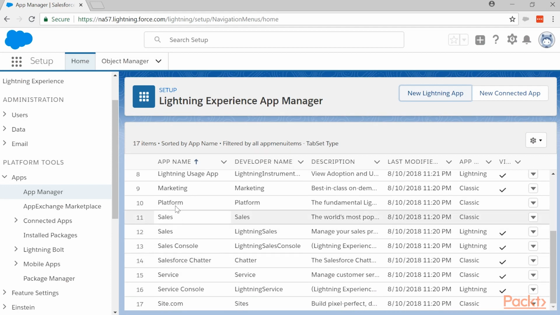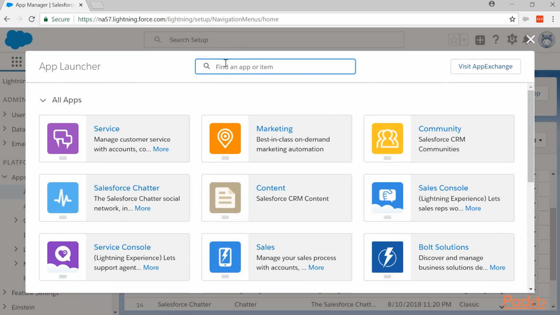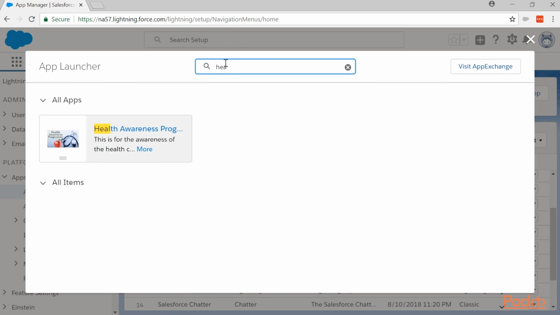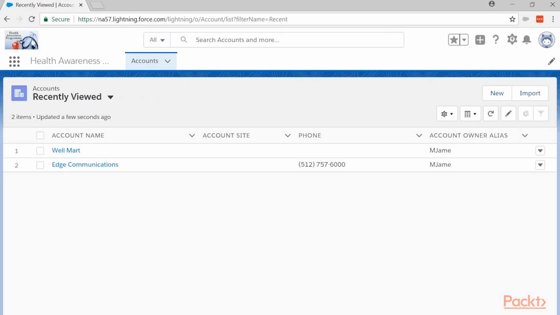Now we have got Health Awareness Program of Lightning. By the way, let's switch to that app and we will see the changes. What are the items available in the item bar and the logo. Go there, App Launcher, search for health awareness program, or straight away go and select. Observe the changes. My custom logo over here, and whatever the items I have selected, only accounts I have selected. We are successful with creating a custom Lightning app.